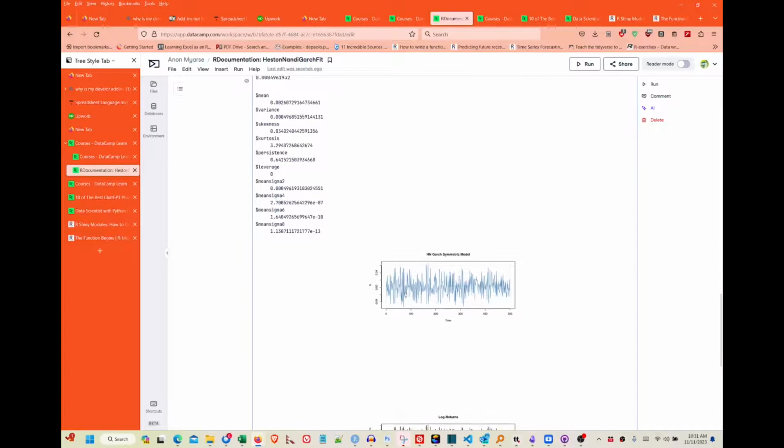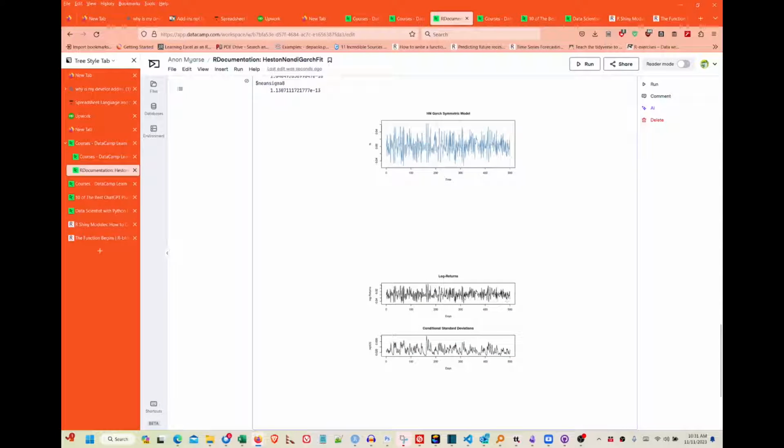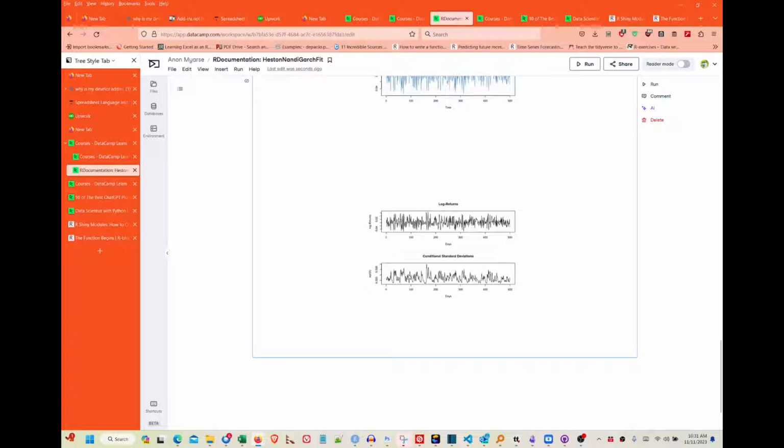And there's a chart of the HN GARCH symmetric model, which compares to the actual one I ran, which has these charts as well. I'm doing this after I did that, so I'll edit it in, and you can compare. Maybe I might compare it if I've got time. I want to get this done. You can't really expand the charts in a DataCamp workspace like you can in RStudio, but you can see that's the conditional standard deviations, which is similar to the chart I had in RStudio, and that's the log returns.